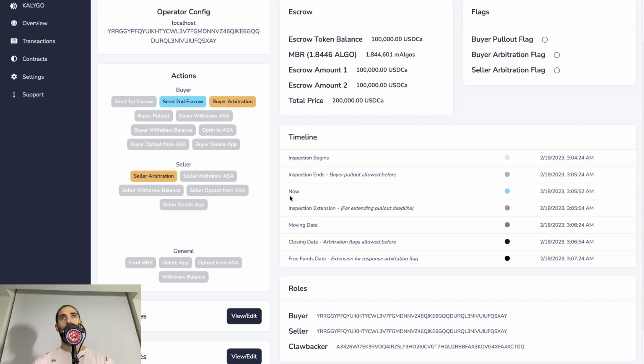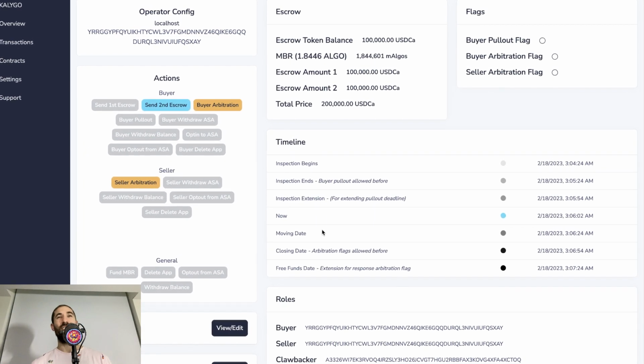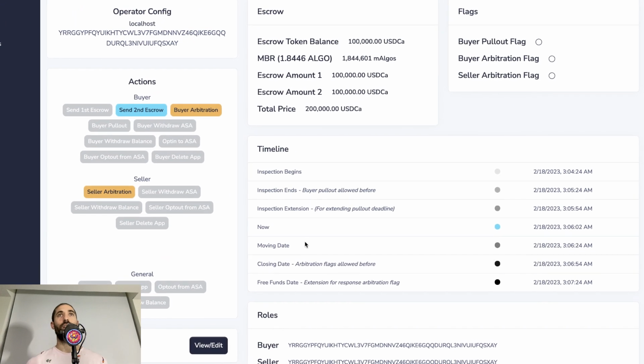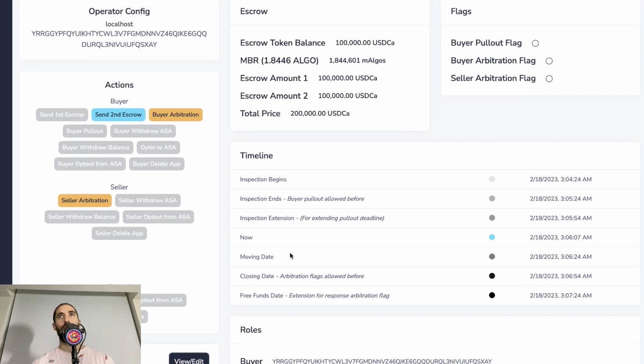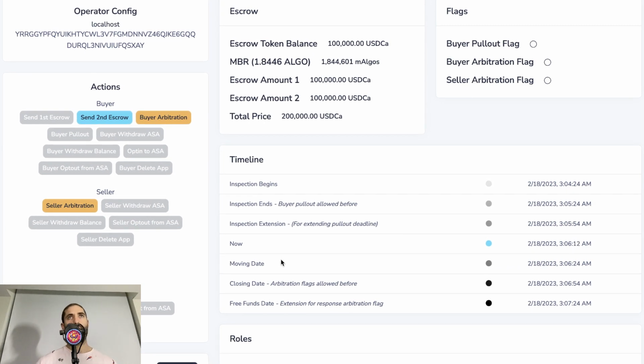And the moving date is approaching. The buyer is visiting the property and noticing that the seller is not moving things along at the appropriate pace, not moving out. And the buyer is going to request arbitration once they notice or confirm in their mind that the seller is not going to be upholding their side of the bargain.